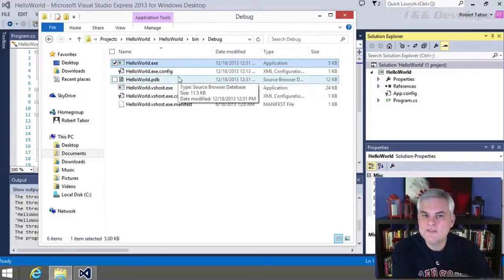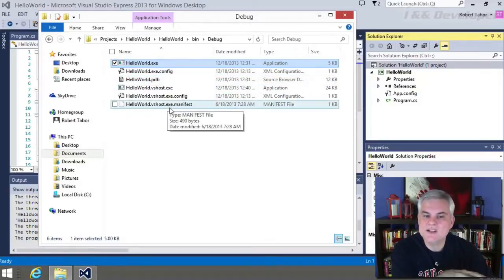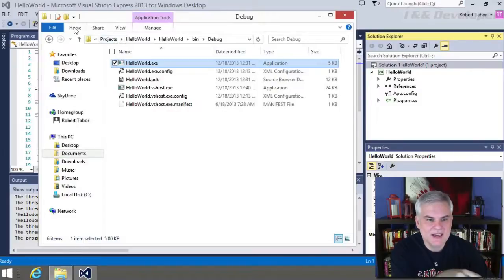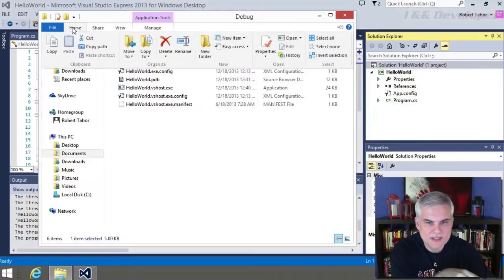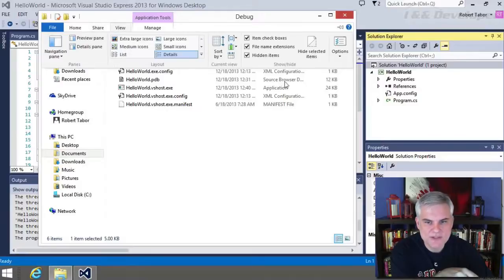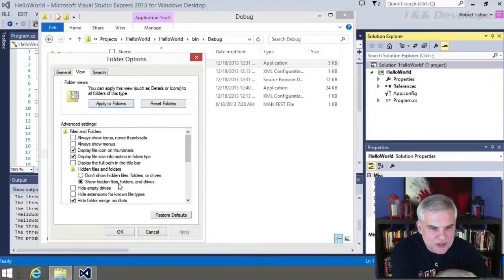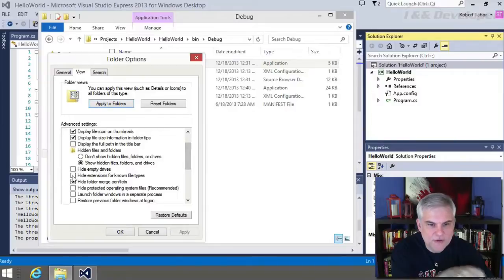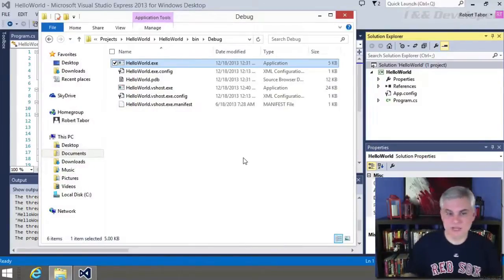Now, depending on your configuration of Windows 8 and the Windows Explorer, you might not see file extensions like I have here. There's a way in Windows Explorer to change the view options. I made sure to deselect hide extensions for known file types and clicked OK. All right, and then make sure you do that for all folders in Windows if you want to see it this way.